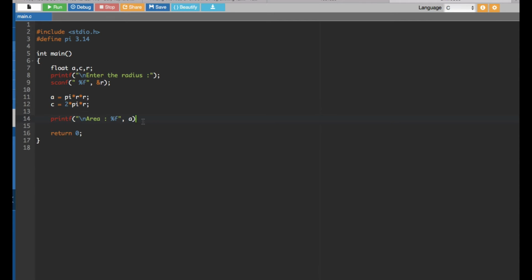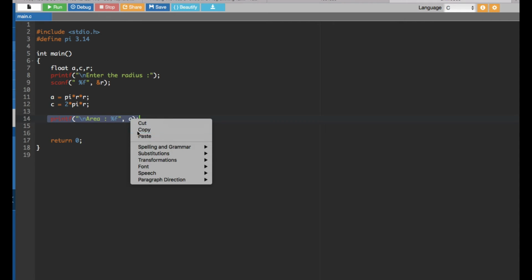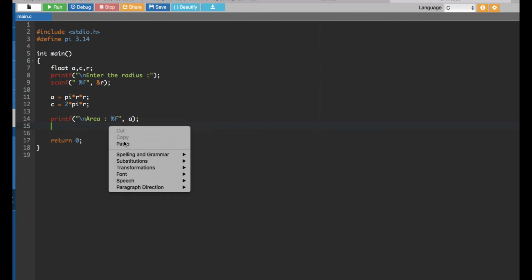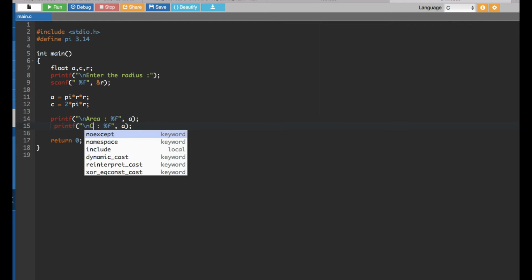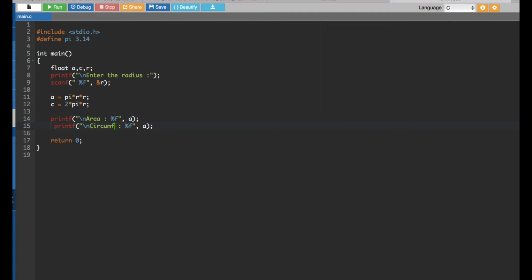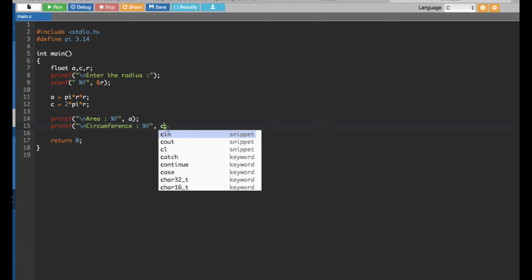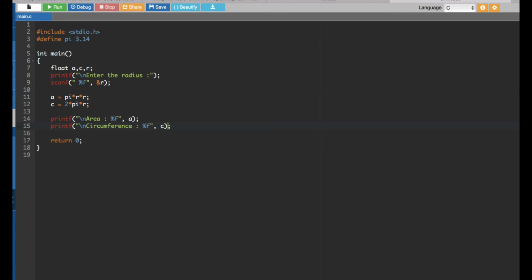Okay, now the next thing is we want to print the circumference. Let's copy paste this one right here, and here we have to put circumference. You can name anything you want, but it's going to print out the circumference, and then this is c, and that's it.